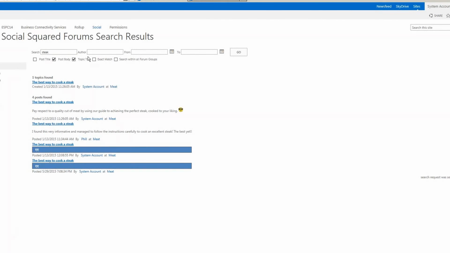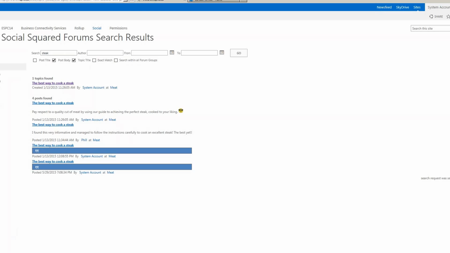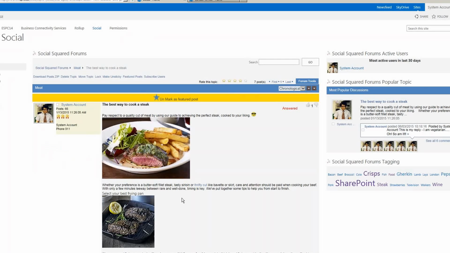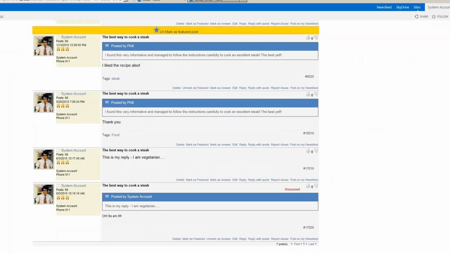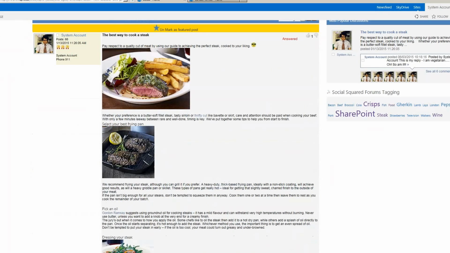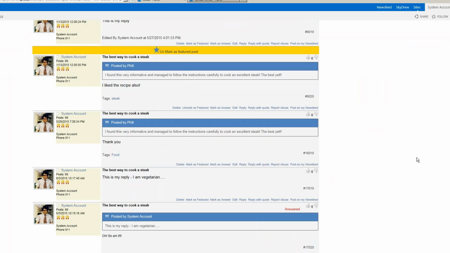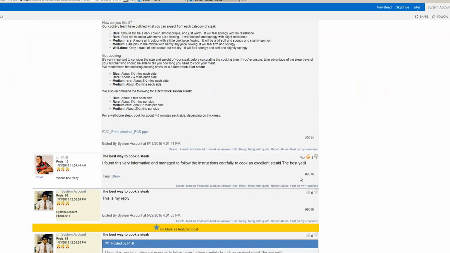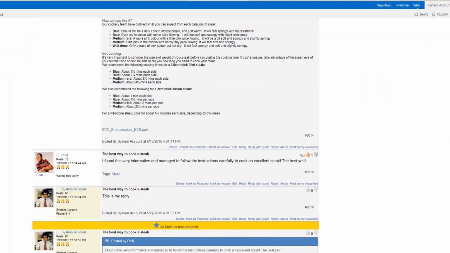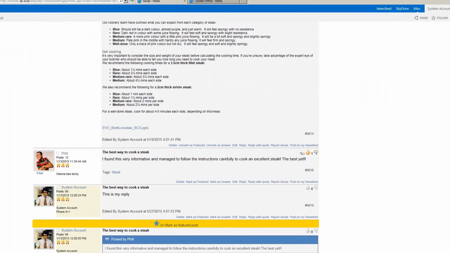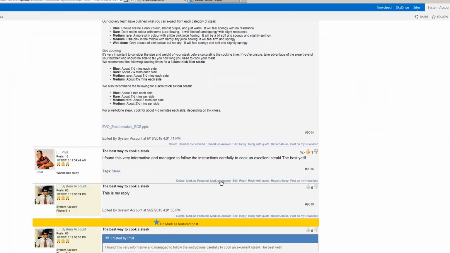They can be refined based on date, by author, and so on. If we go into the top topic here, we can see a post all about steak and all the different replies to what people thought about that steak recipe and so on. So there's some of the voting that's been taking place. We can see that this one's been voted up, there's one marked as featured, and so on and so forth. And if I wanted to mark one as the answer, I could do that as well.